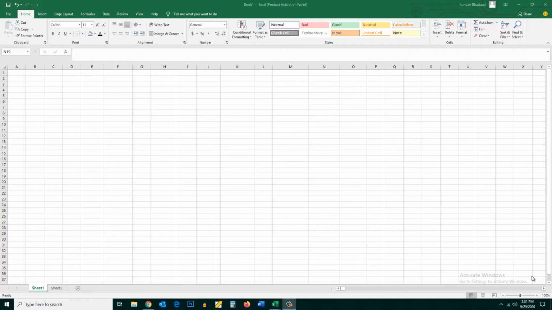Today in this video we will see how to use a simple form in Microsoft Excel to fill the employee database. Now you can use this form to fill the records in any kind of database, but for this example I'm going to create a simple employee database table. So let me start with the label of the database.